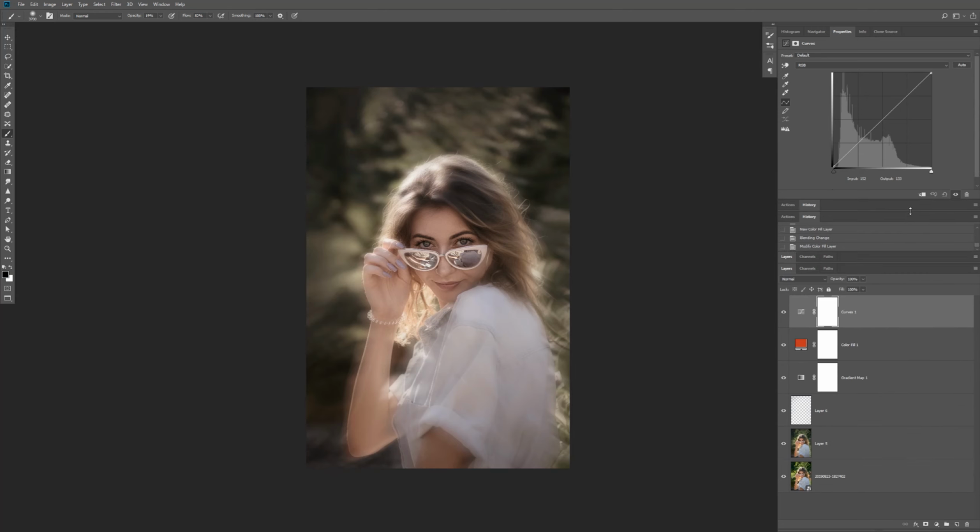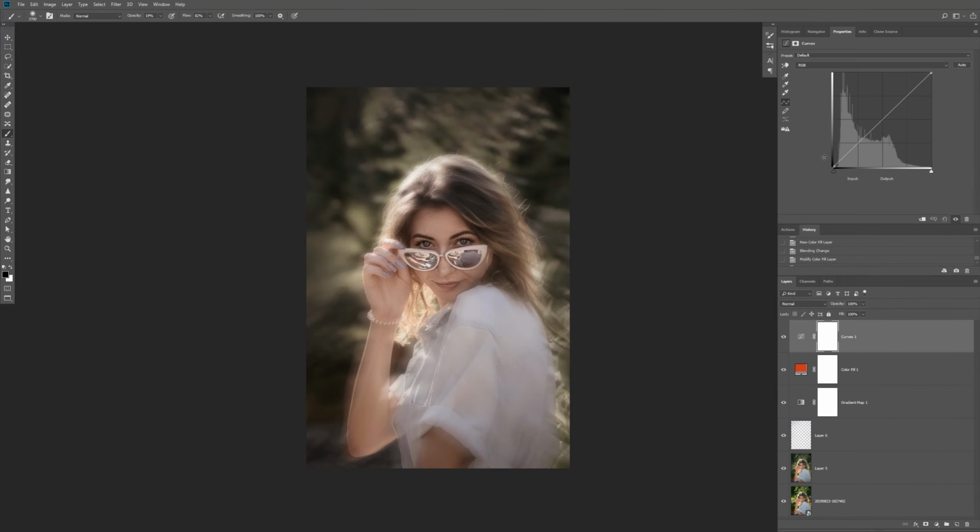So let's have a look at our curves here. What I may do is just create a bit of an S curve. If we grab our little hand tool here, we can see the skin tones are right around that middle point, and we can actually bring them up. Yeah, that's warming them up nicely, but I don't want it to bleach out too much, so I'm just going to make sure those highlights aren't going too bright.